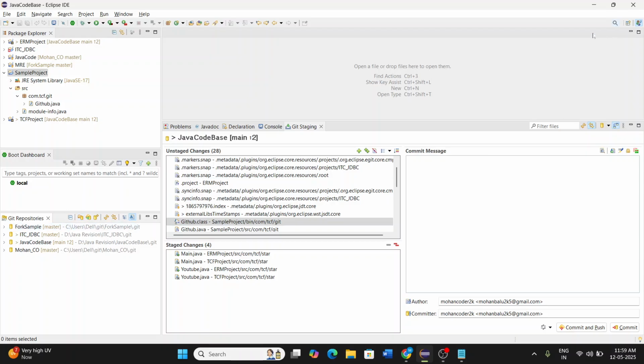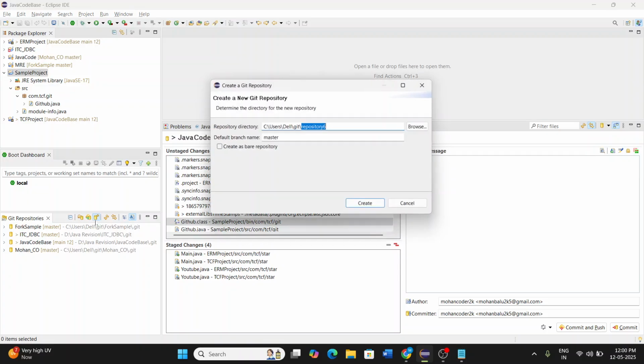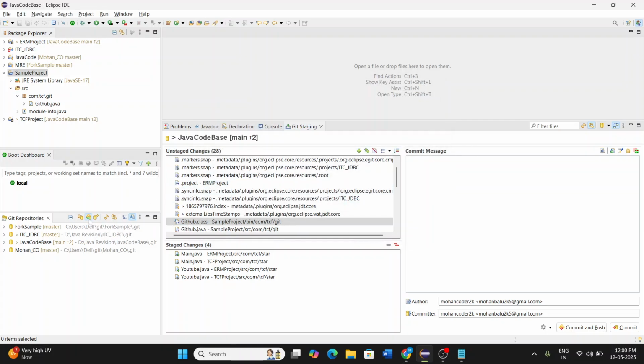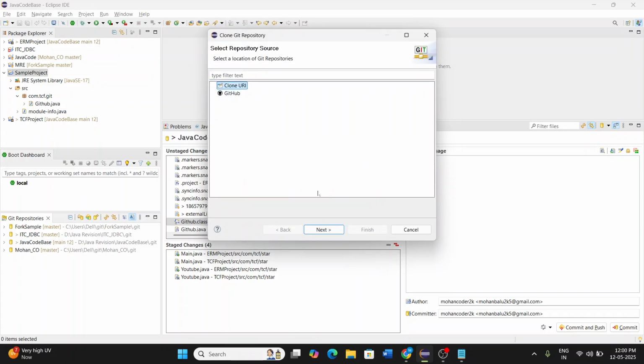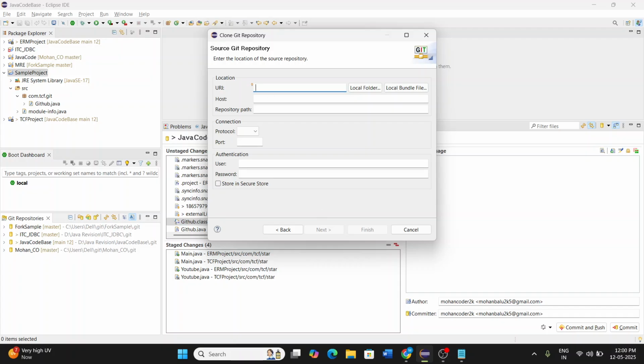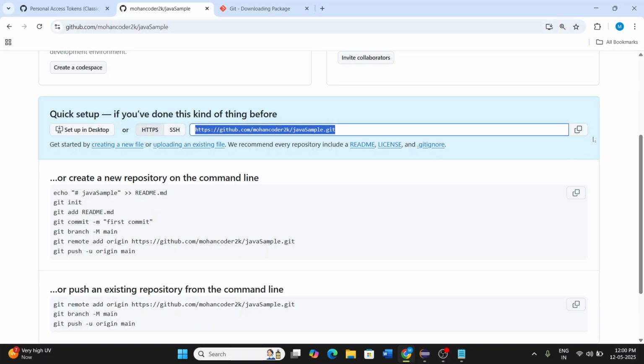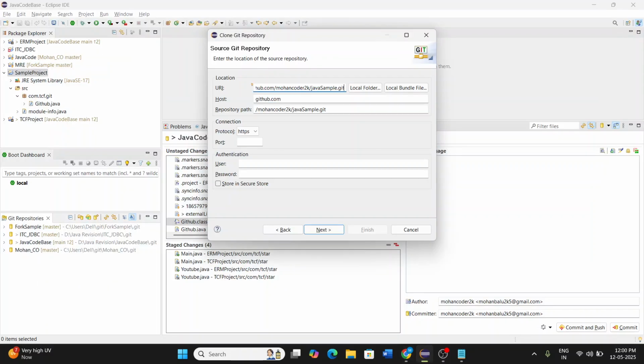Then after clicking the Git repository, you will be getting a window in the left hand side bottom. So here are the Git repositories. We have to create a clone of our repositories in our Eclipse IDE. So in order to create a clone, click on create a new Git repository. Click this icon. No, not this. Clone a Git repository. You have to select the clone URI, and you need to copy this GitHub repository URL which you have created before. Copy this and just paste it here.